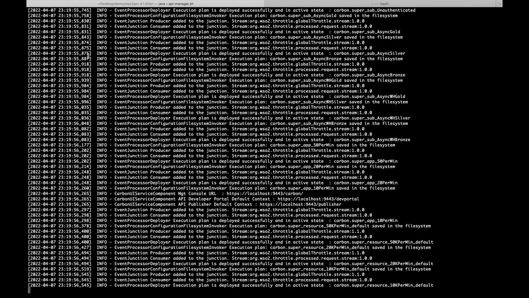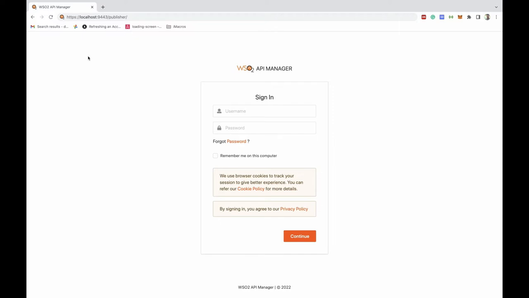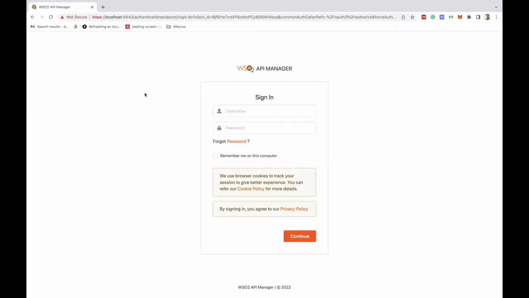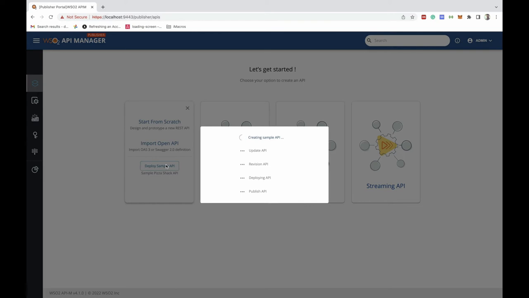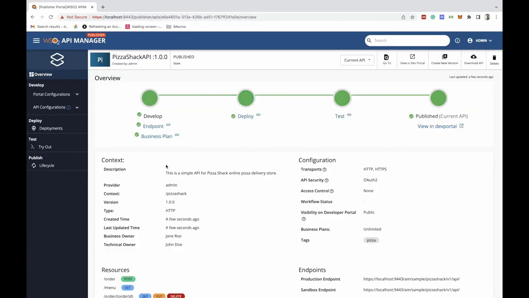Now the API Manager gets started. Next, I'm going to deploy a sample API on the WSO2 API Manager. For that, go to the browser and log into the publisher portal. You can use admin as the username and admin as the password. When you log into the publisher portal, you can deploy a sample PCF API by clicking on REST API and deploy sample API. This will create a sample PCF API on WSO2 API Manager.